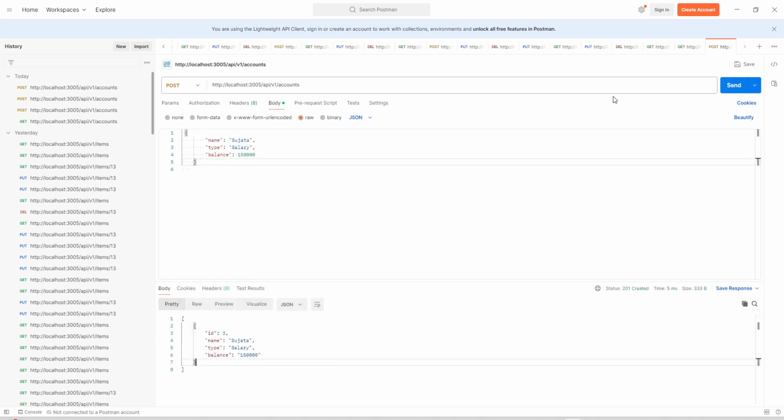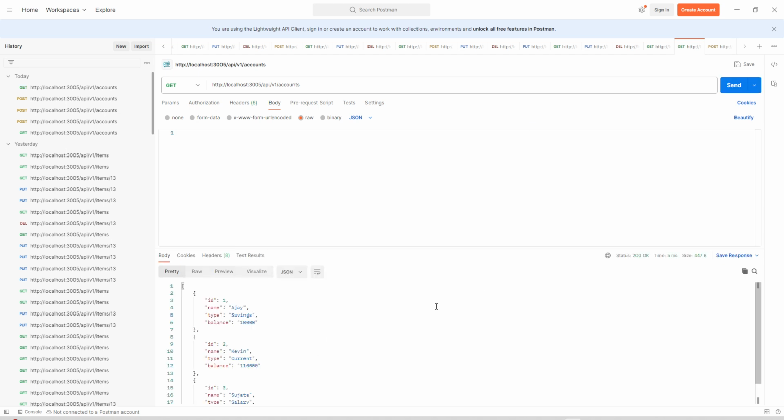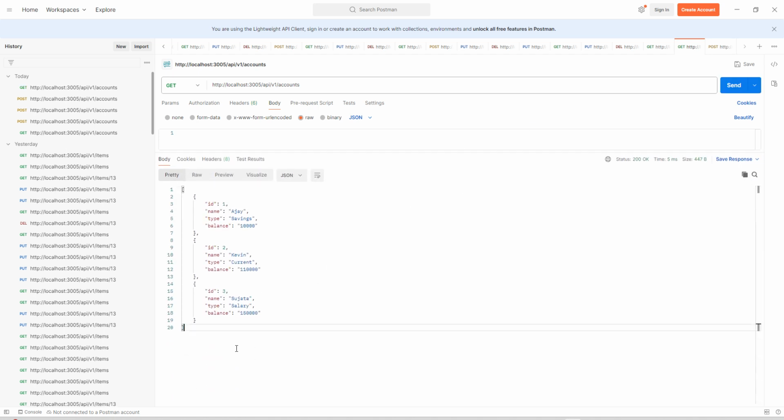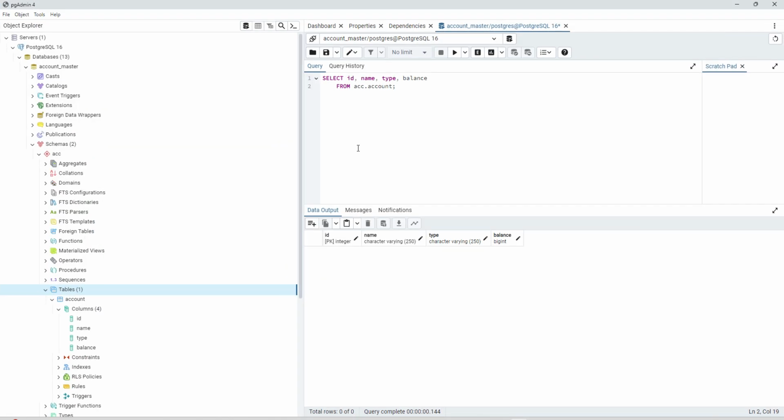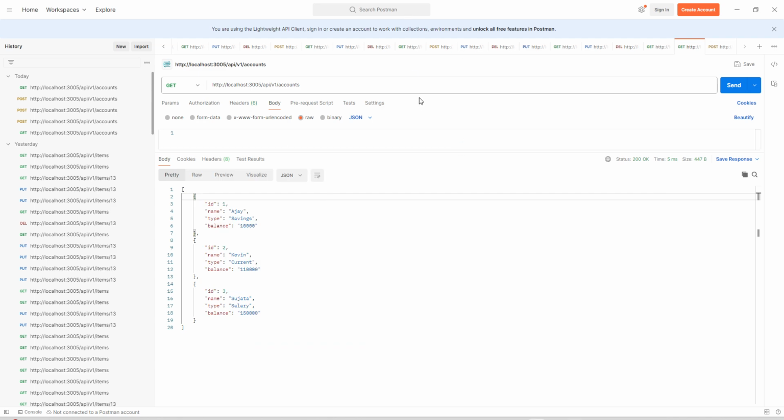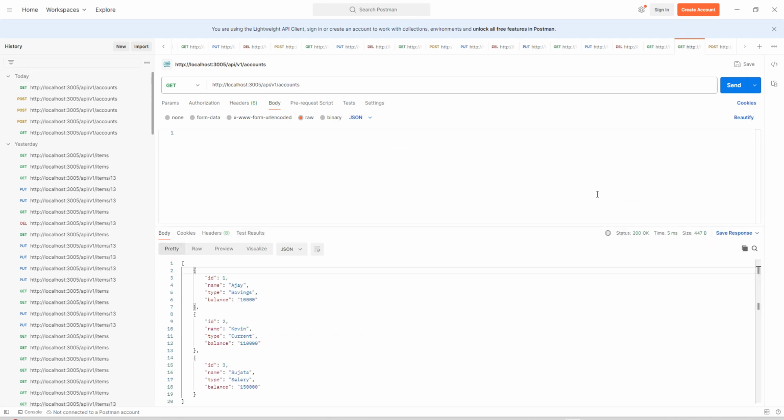This is the third record. Now let us go back and call the get method. Now we can see we have 3 records which we have just added. So our post is working fine. We can cross check in the database because we have records now. Seems good. So this is about get and post.